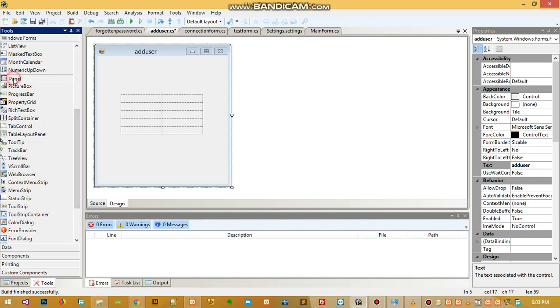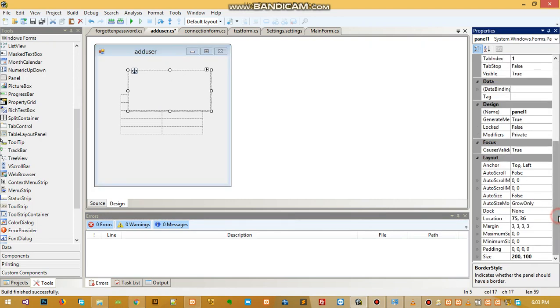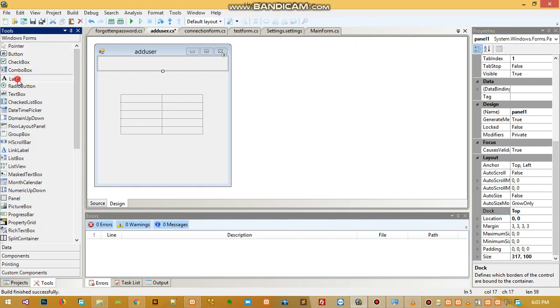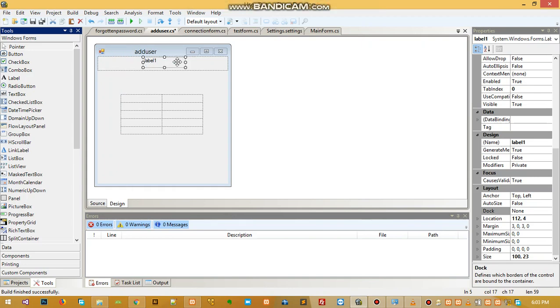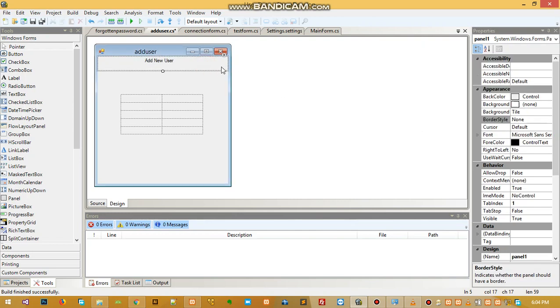So we look for a panel here, we just put it here. A panel is like a container that you can put stuff inside. So you just put it here, and then you dock that one to the top of the form. Okay, when you dock to the form, let's just resize it a little, and then let's put a label inside here. Drag the label and put it inside here, and then let's name the text of the label add new user.